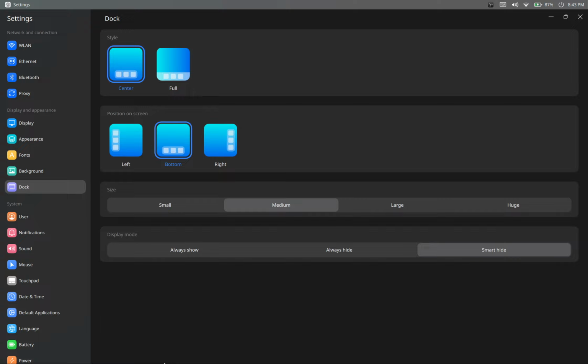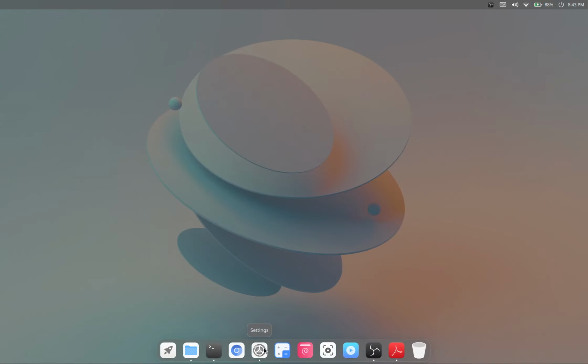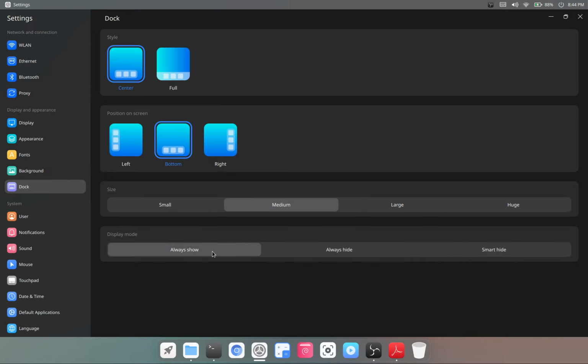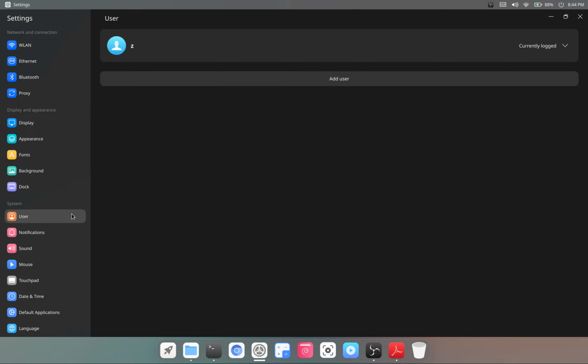Wow, smart hide doesn't really work. This is kind of buggy, I say. See, if I put my mouse pointer over here, it should come back, but it doesn't. I don't know what the reason is. Maybe USTC has to work on its operating system more. Maybe it has a small bug.